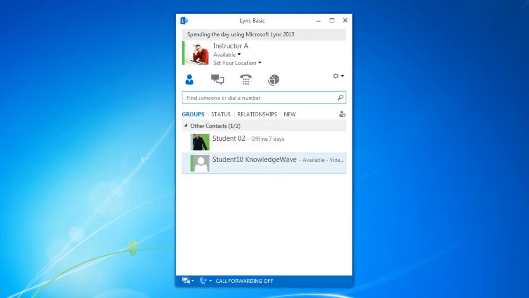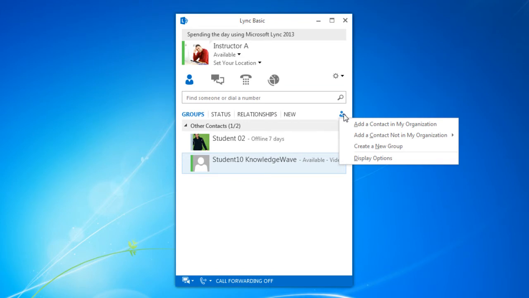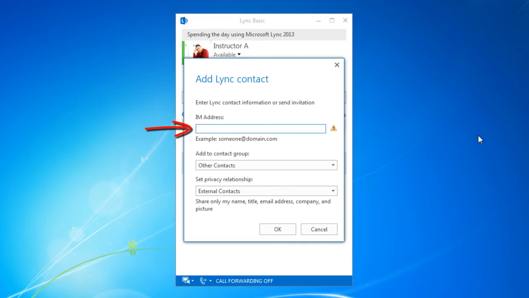If you'd like to add someone outside your organization, click on the Add a Contact icon, Add a Contact Not in My Organization, and click on Lync. From here, you can enter their contact information or simply send them an invitation. You'll know that the address is correctly formatted when you see a green check mark to the right of the address.